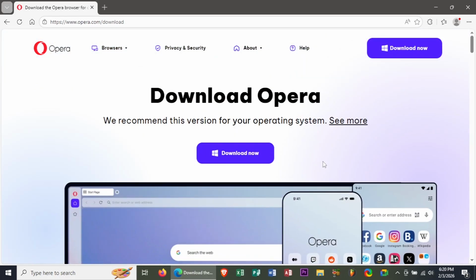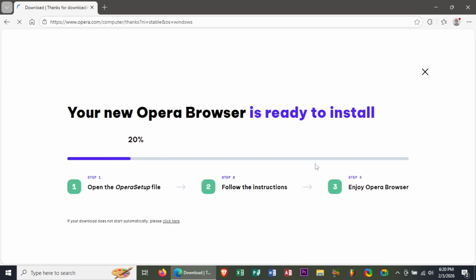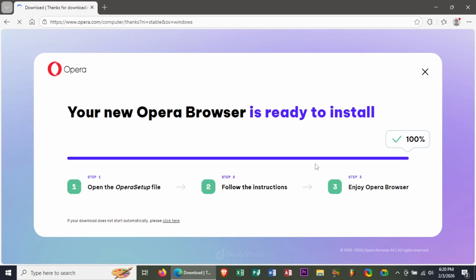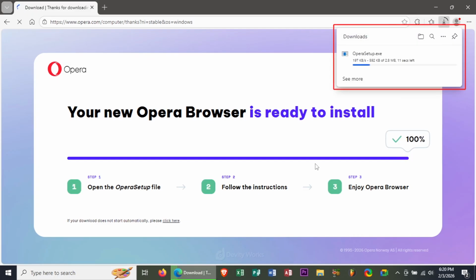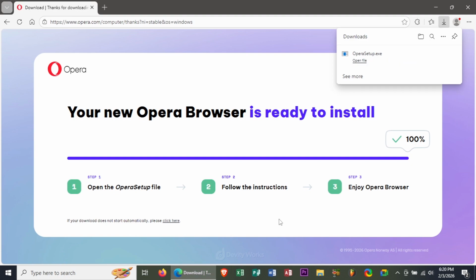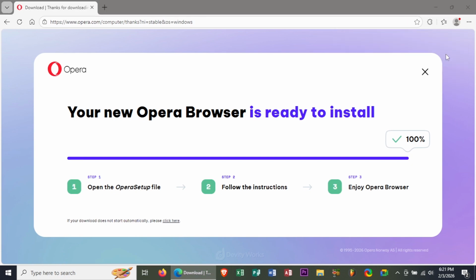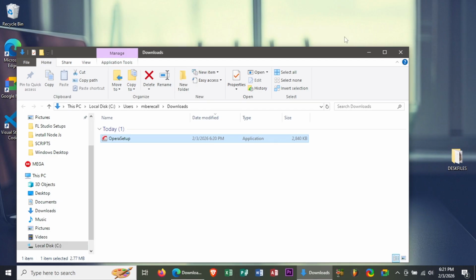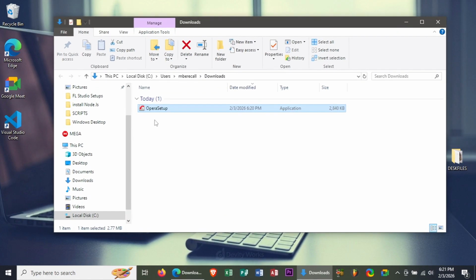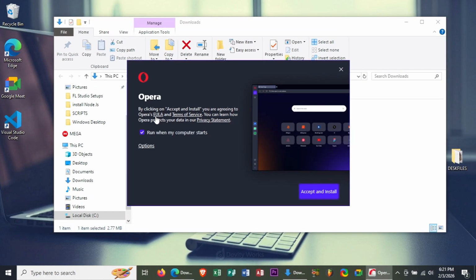On the Opera homepage, you'll immediately notice a prominent download button, usually labeled Download Now. So, click this button to initiate the download process. The installer file will begin downloading automatically. If for any reason it doesn't start right away, there should be a retry or manual download option available on the page. Once the download completes, locate the file in your Downloads folder. Simply double-click on this file to launch the installation process.